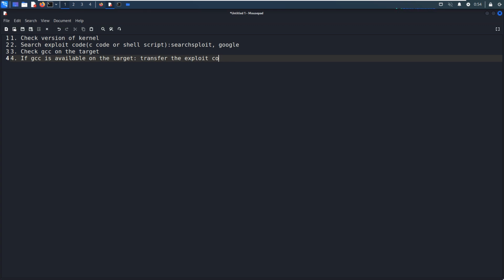Okay, so transfer the exploit code to the target. Then we can use the GCC to compile this code, and then we can execute. However, if the GCC is not available on the target, so how to do? I think this is the key thing I want to demonstrate in this video.